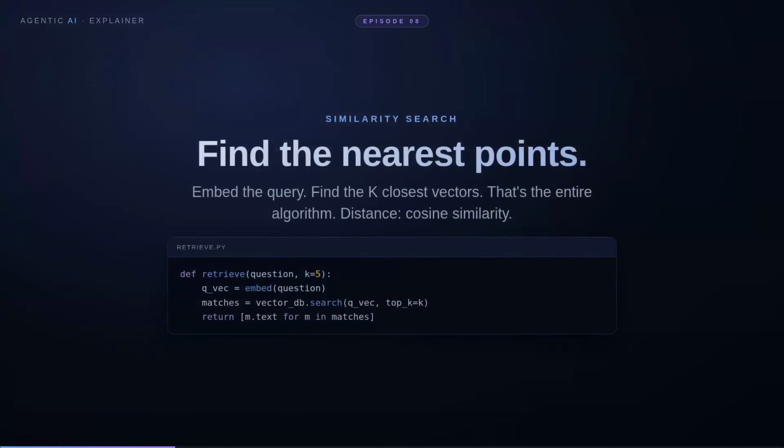Once meaning is encoded as geometry, search becomes math. Embed the user's question into a vector. Find the K vectors closest to it in the database. Return those chunks of text. That's the entire similarity search algorithm, beautifully simple. Distance between vectors is usually measured with cosine similarity, basically, the angle between two vectors in space. Vectors pointing in similar directions get high cosine similarity scores. Vectors pointing in different directions get low scores.